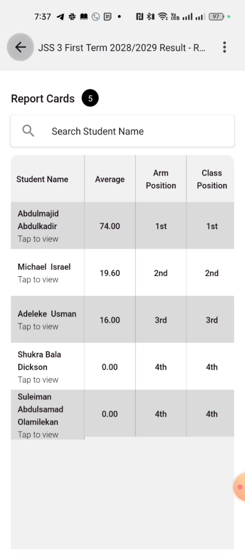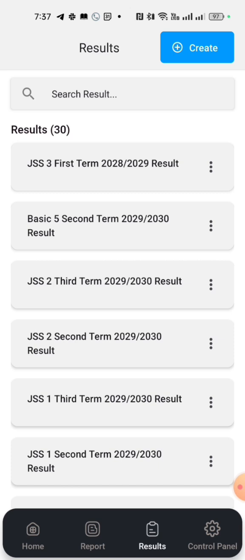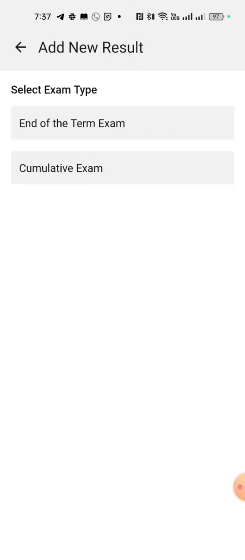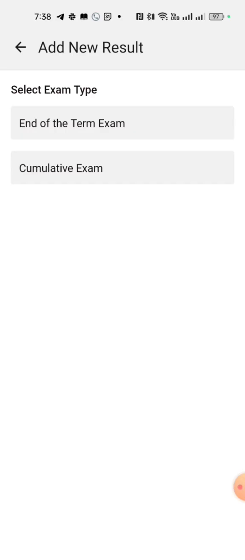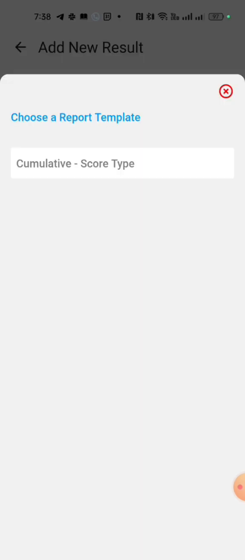And then you see that, okay, now let's simulate the second scenario. The second scenario: if a student joins in JS2, so now you want to create a cumulative result for them, maybe for the second term. You want to create the second term result. You don't have to create end of term now. We have to come to cumulative because we are done with the first term.